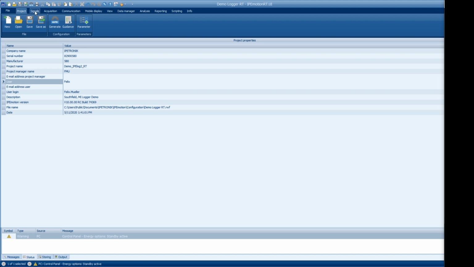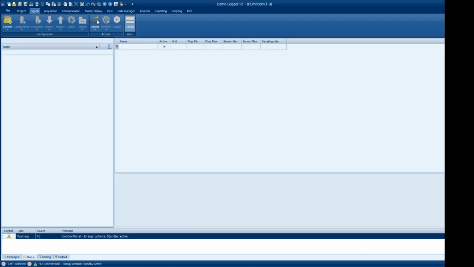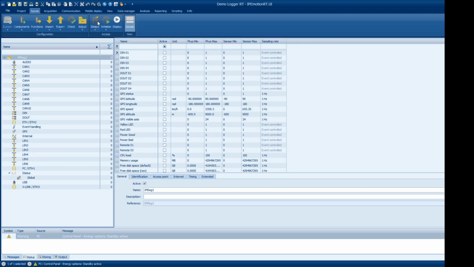The configuration of a data logger begins in the Signals tab. Push the Detect button to detect the data logger that is attached to your computer. When successfully detected, you will see the serial number and the available inputs on the left. When the data logger is highlighted in the tree, you will also be able to see internal signals such as GPS or CPU load on the right in the Details section.